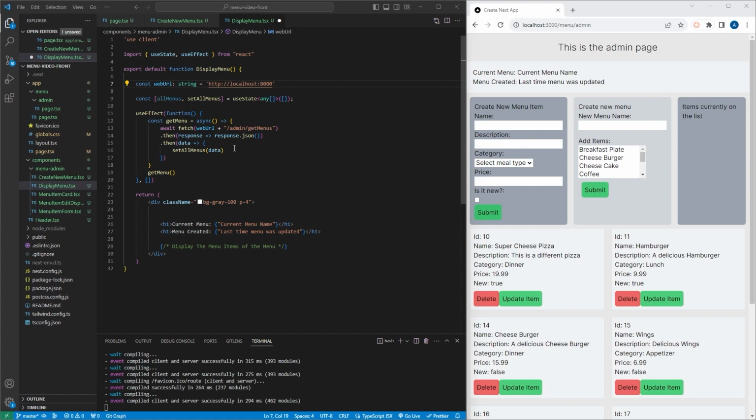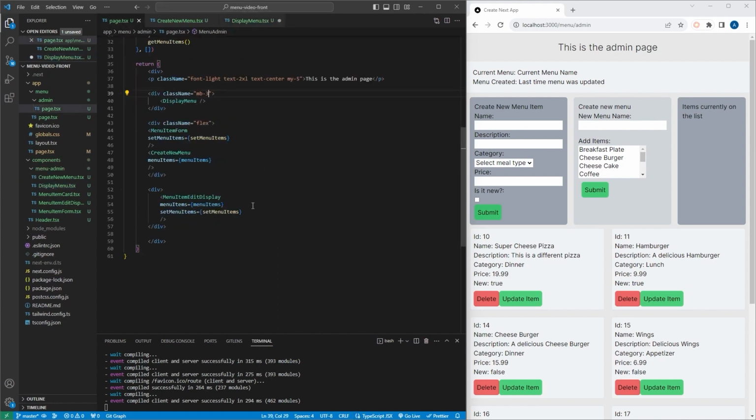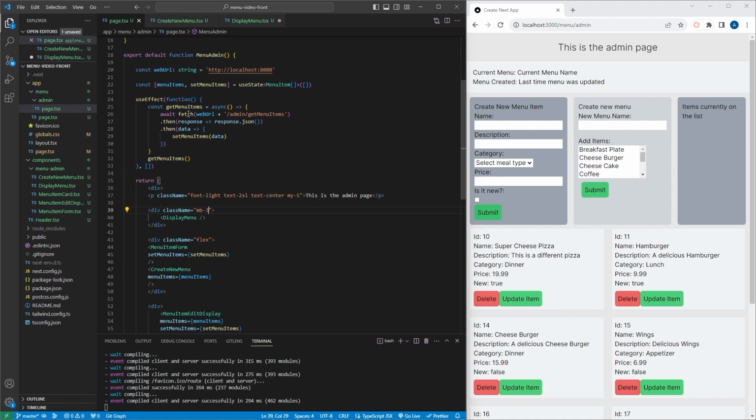So if we're going to need the menu items inside here, we're going to need to set this up as a props with any. And then if we go back to our main page here, let's go ahead and pass in our menu items.